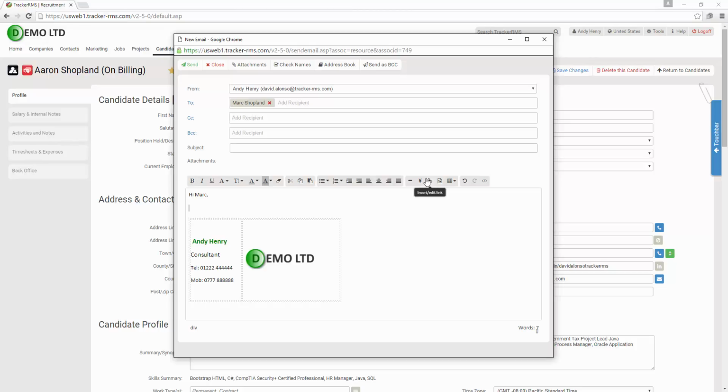And to send an email out on the system, all you have to do is put in a subject line, put in the body of that, and then hit the green send button, and it will send the email out to the candidate directly from Tracker.